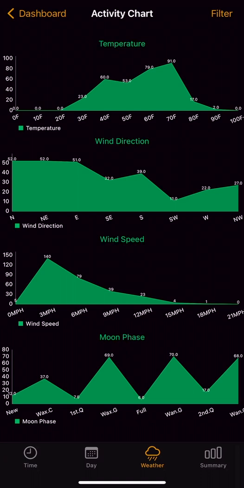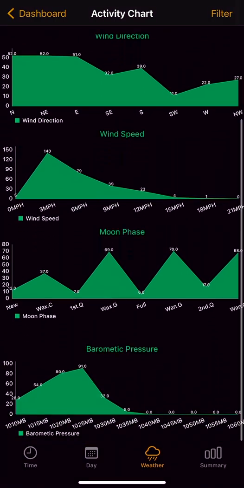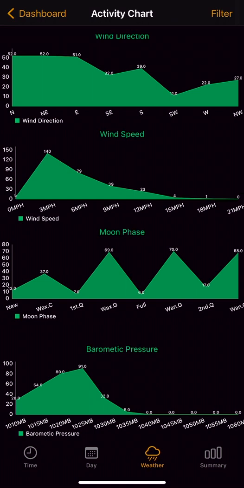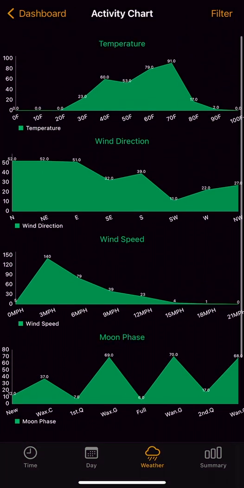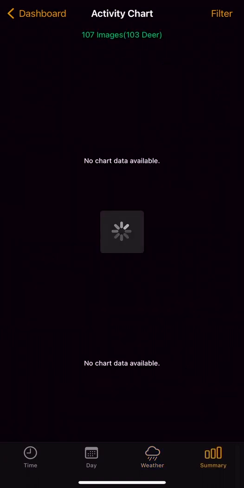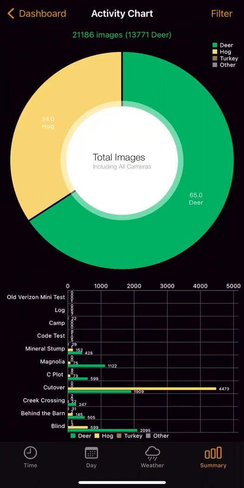Our next list of charts here are our weather charts. At the top you can see our deer activity by temperature. The next is wind direction, wind speed, moon phase, and barometric pressure. These charts are great to look at when planning a hunt. You can see the best wind direction to hunt this stand at, the wind speeds, the temperatures, and more, and plan your hunt out.